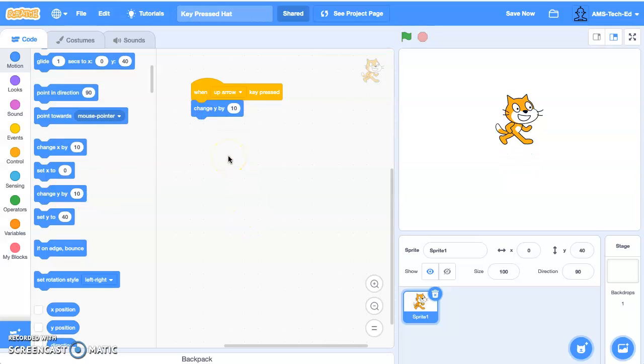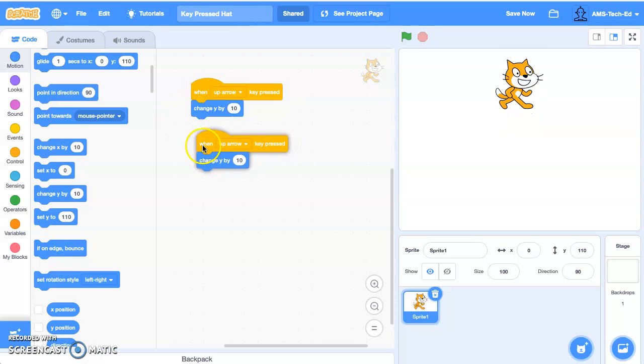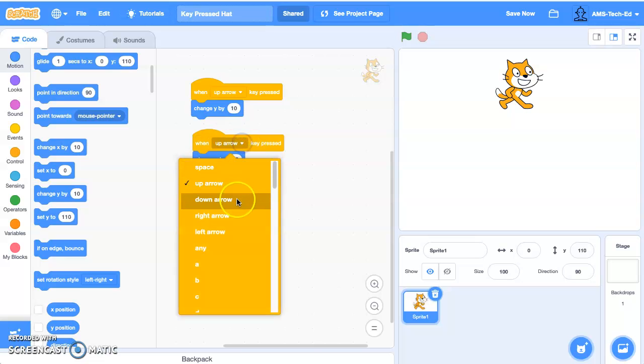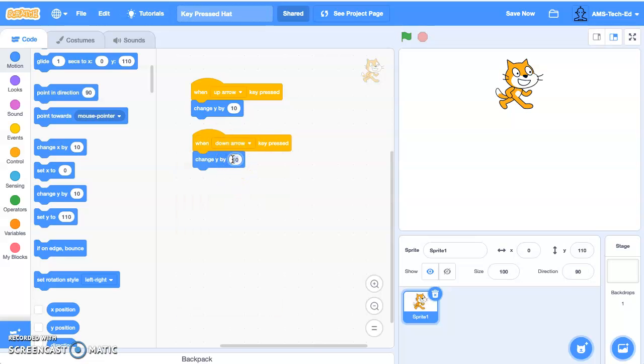And now when I press my up arrow key, the cat moves up by 10. Let's duplicate this and make it a down arrow key and change it by -10. Hit our green flag. Now pressing down or up or down or up, I can move the cat.